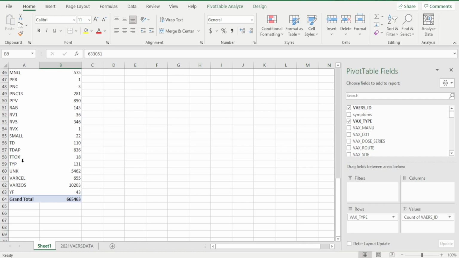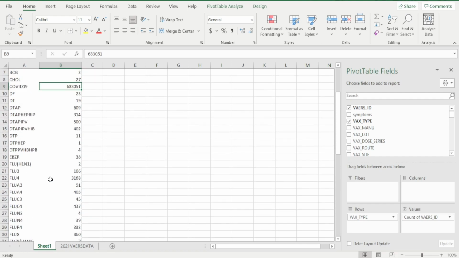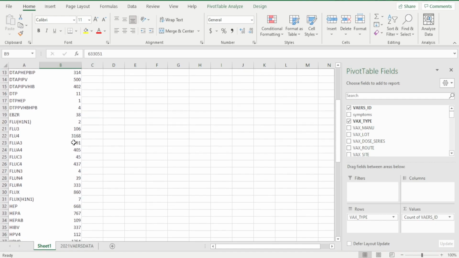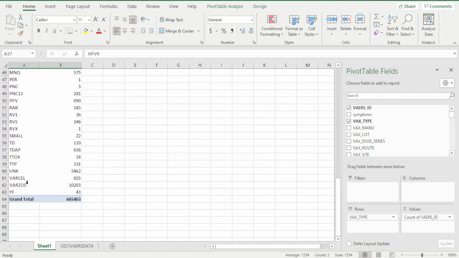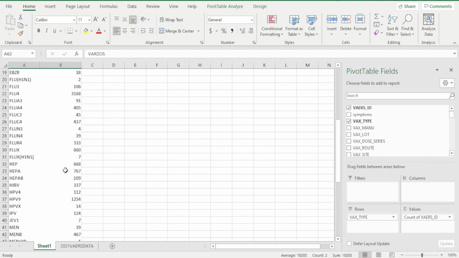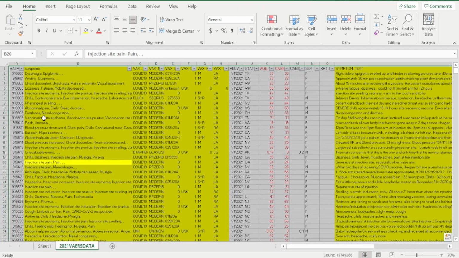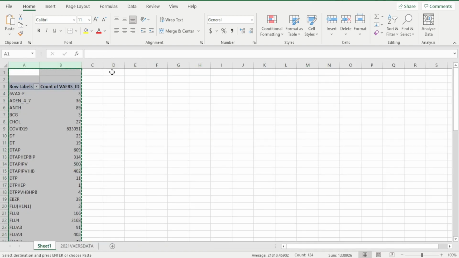Smallpox, Tdap, every single one of the vaccines that's reported. And look at the numbers, right? You know, 3, 36, 89, 500. Flu seems to have a lot of adverse events reported. Same with HPV-9 has a lot of adverse events reported. And VAERS, I don't know what VAERS is, has 10,000. But then there's COVID, right? So that's this data stacked together to give us some information.